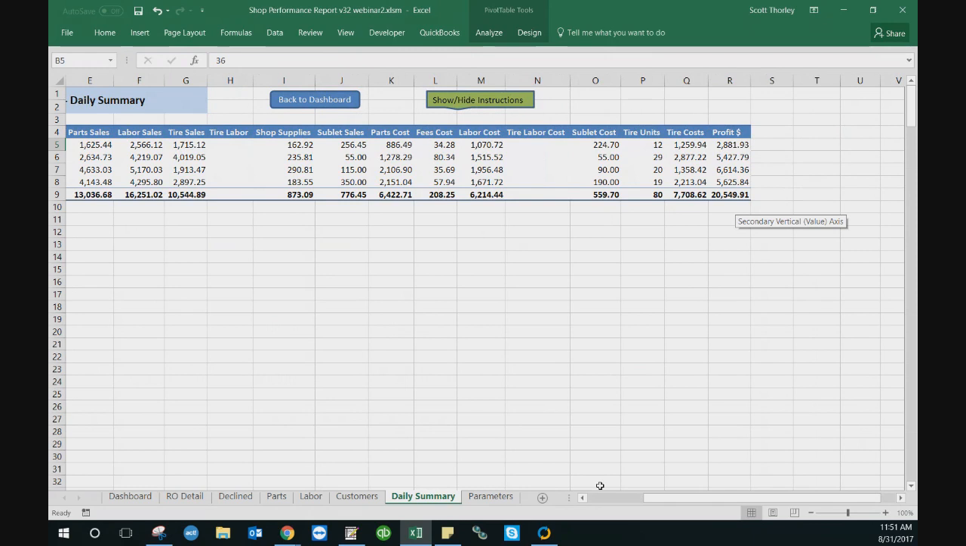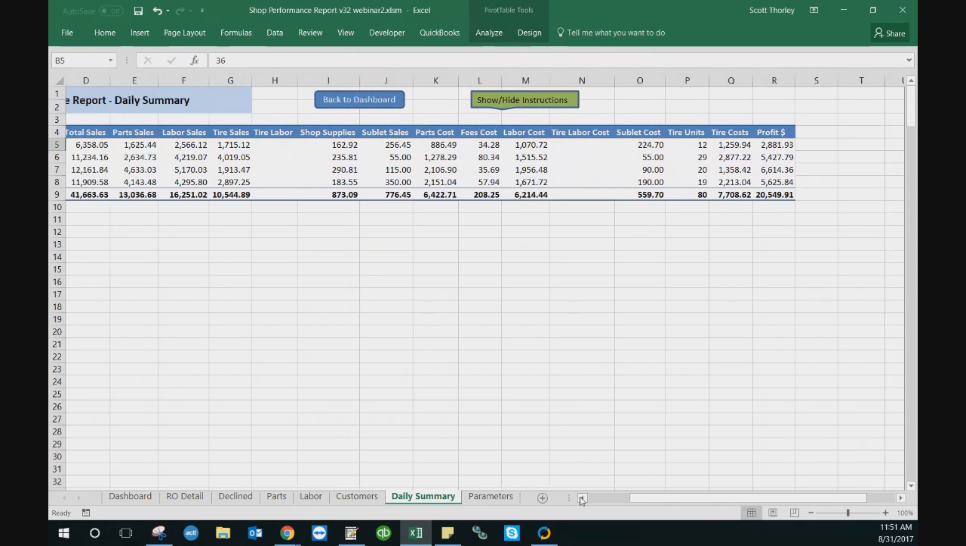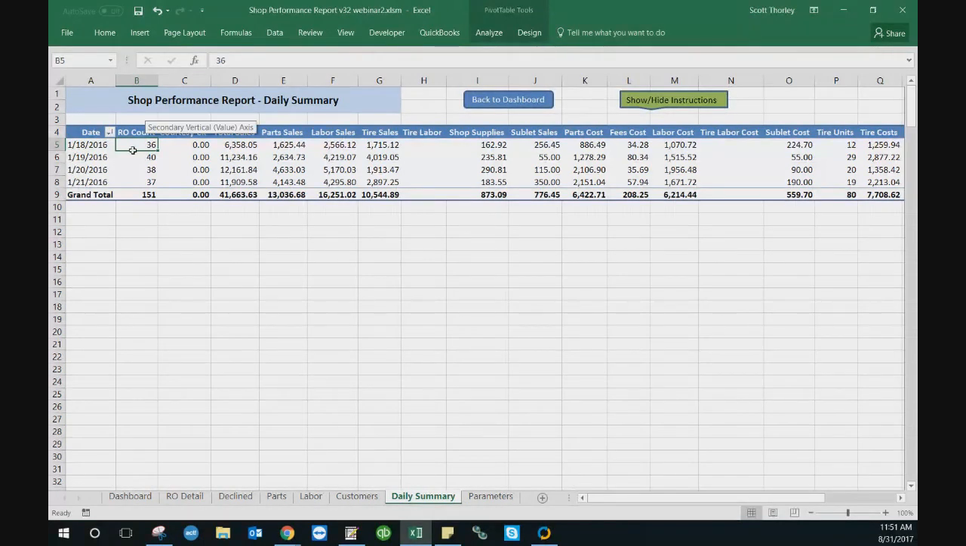Some people use this to look at, should I stay open on Saturdays? So I wanted to see what kind of business I was doing on Saturday. And all of these are drilled down. So if I double clicked on the 37, it would show me the 37 tickets for January 21st. This can sometimes be good if you sold a lot of tires or had a big discount for one day. You might want to go look at those tickets and see what's going on.